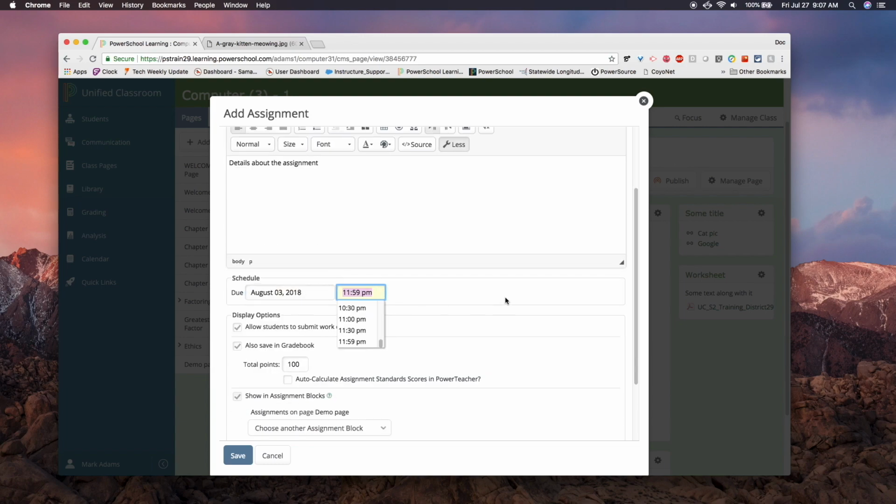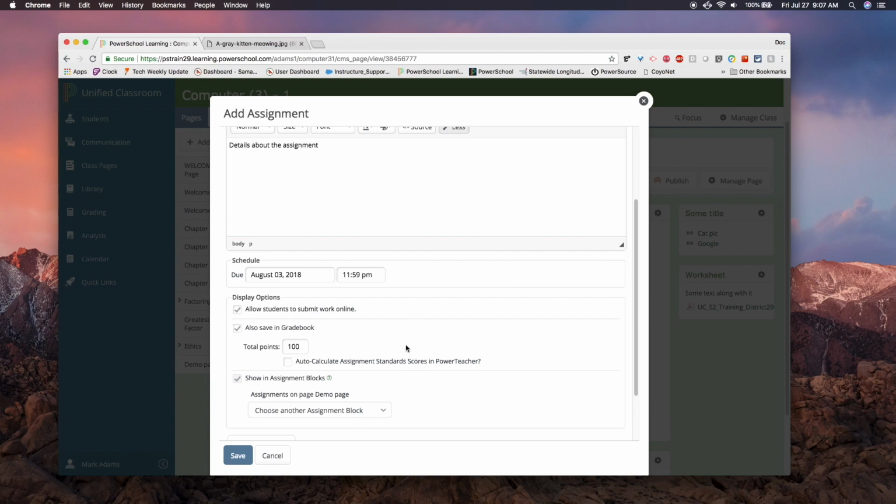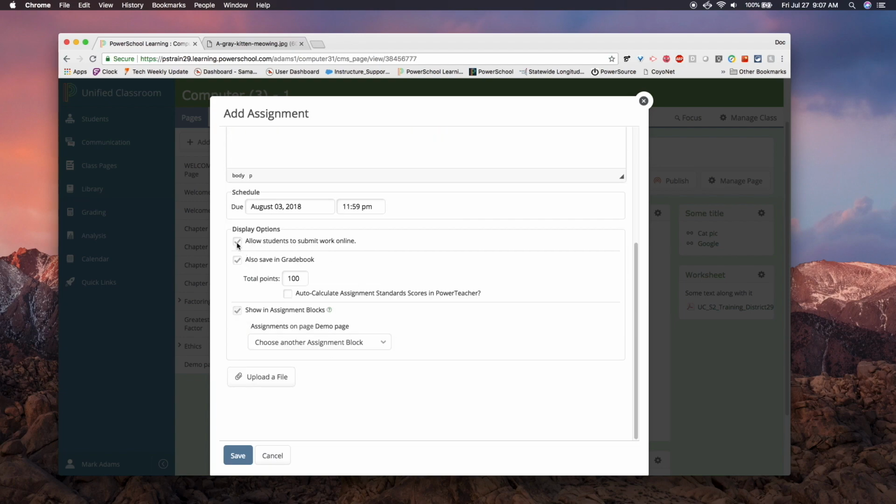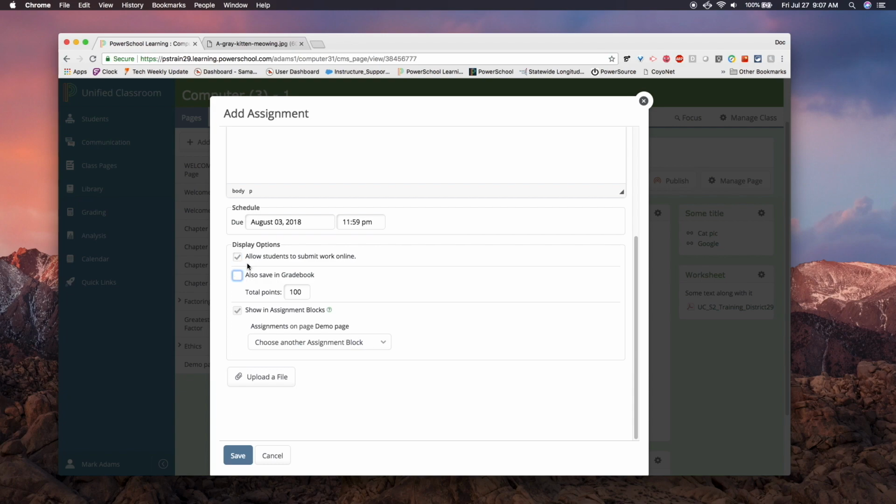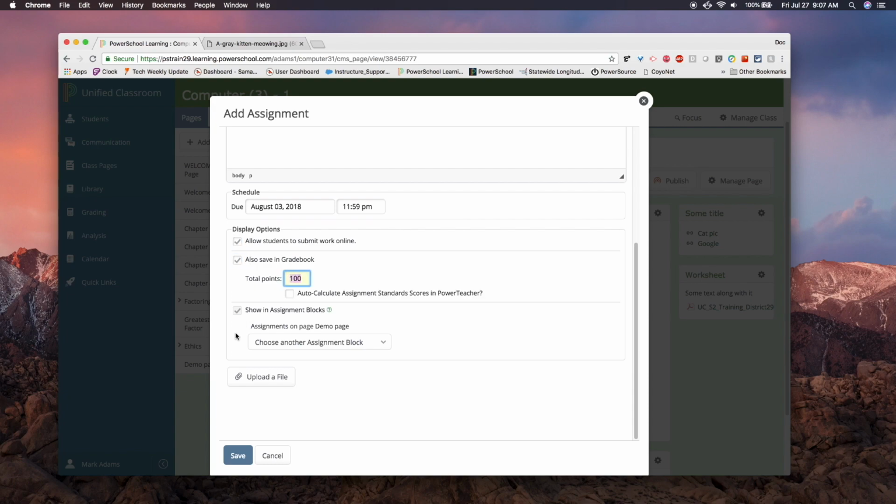And here's where I can schedule it so that this is the due date. I can allow students to submit work online, save in gradebook, give it the point value, so this one's worth 50 points. I can auto-calculate assignment standard score in PowerTeacher, but I'm probably not going to do that because I'm not tracking standards. And then show in assignment blocks, we want that checked because then that will show it down at the bottom of our page.